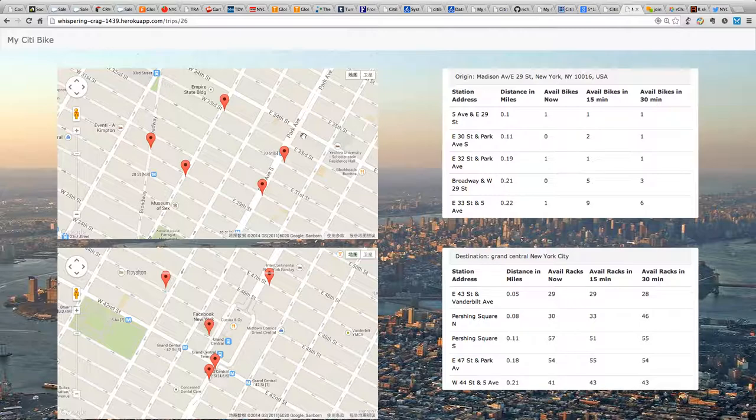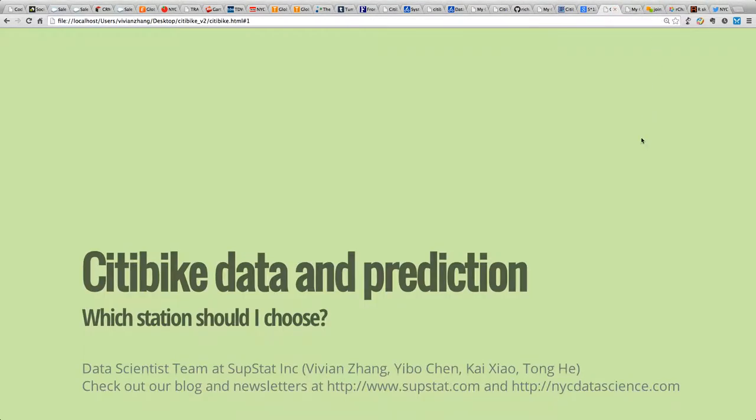Basically, this app will grab your geolocation data from your browser and find the nearest 5 stations for you, and tell you how many bikes will be there in 15 and 30 minutes. It also shows all five bike stations near your destination, so you know which station you should go to return your bike. You won't go to a station where there are no spots available. So that's the goal. Does that sound interesting enough?